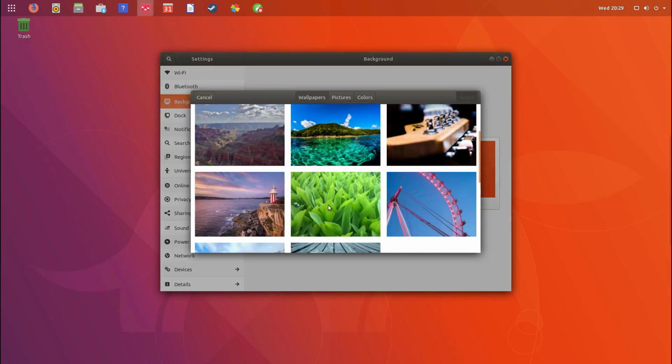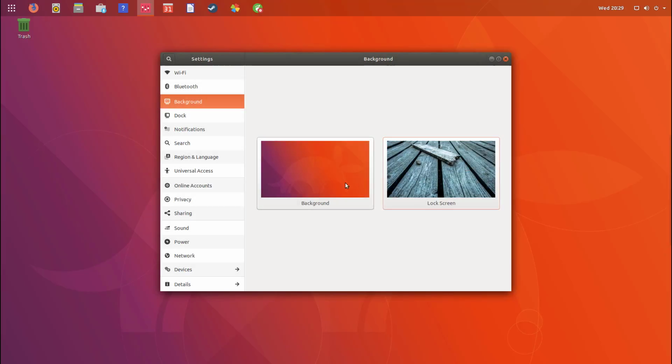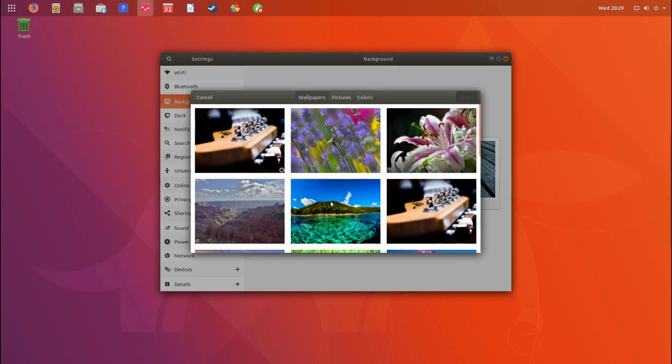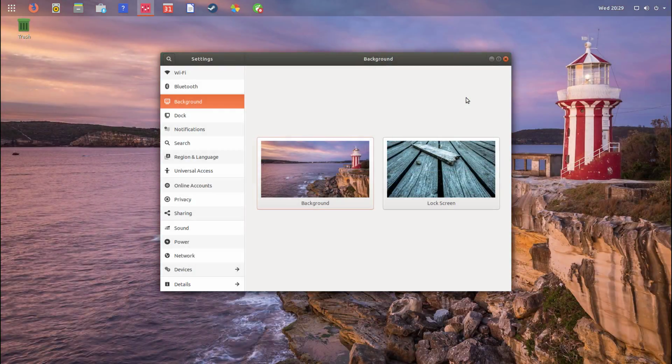So for the lock screen, for this particular week, I'm actually interested in using this deck here, the planks of wood. And I'll hit select, and for the background there's one of the lighthouse, so I'll select that, and I'll change that out. Really, that's all there is to it. I'm sure you guys have done this plenty of times before, but it is just one of the things I like to do when I set up a new Linux environment.